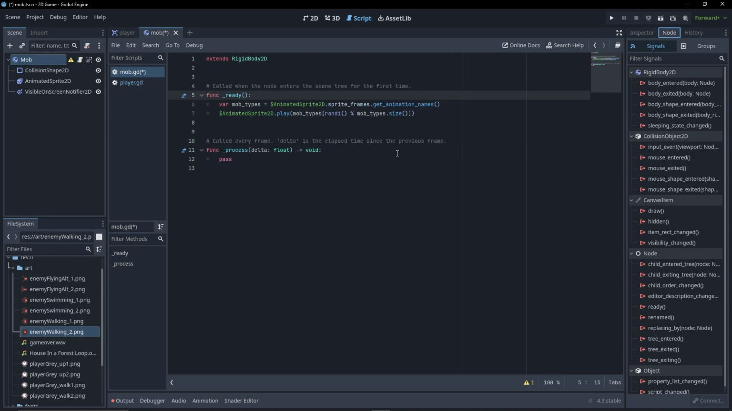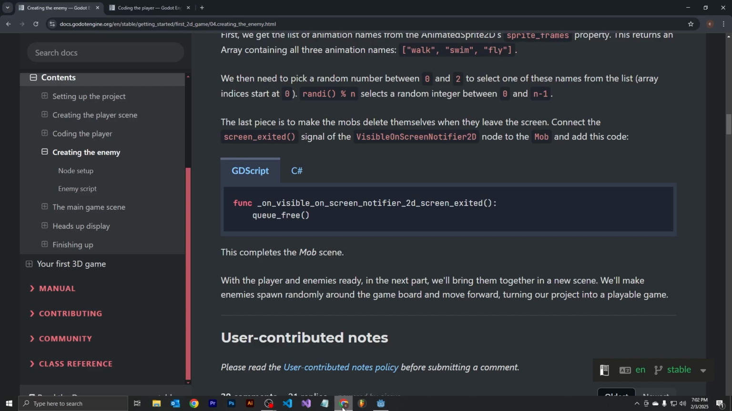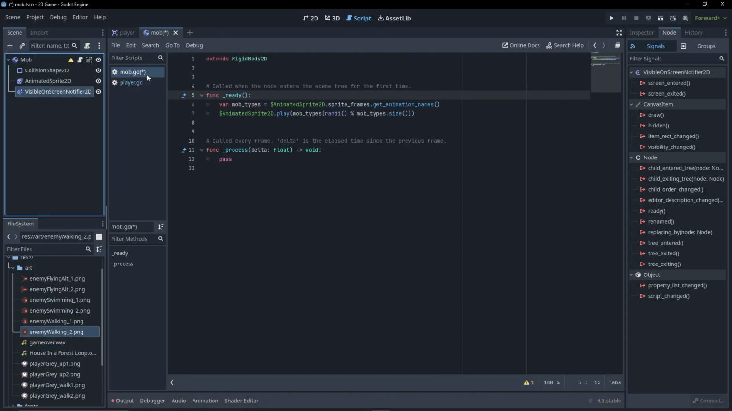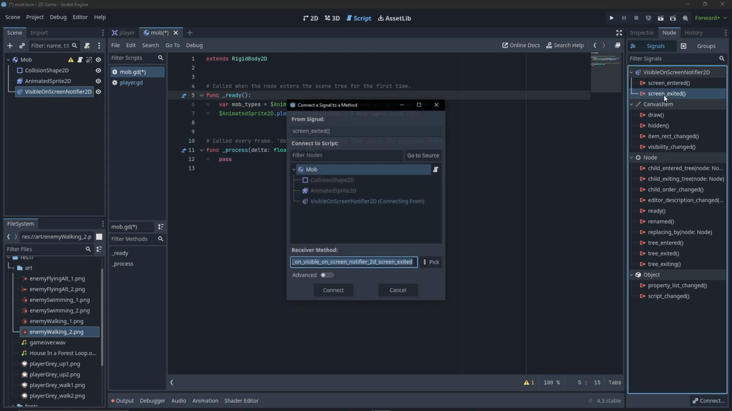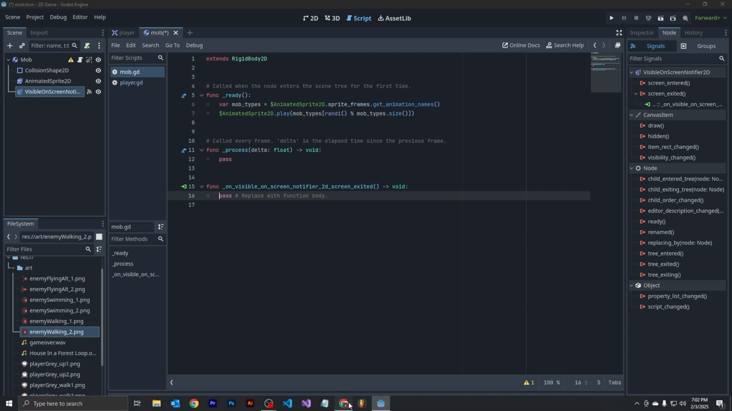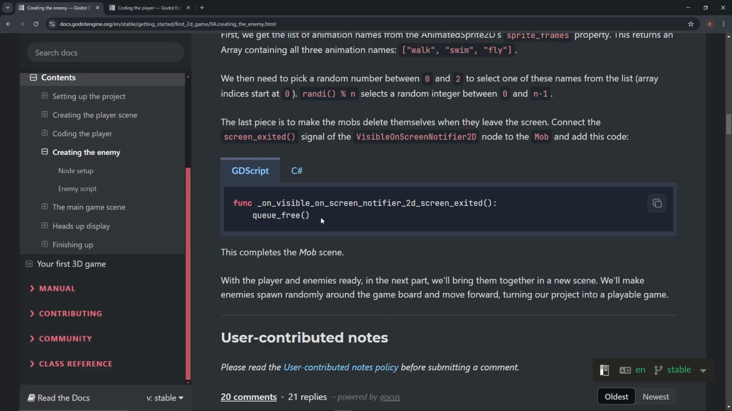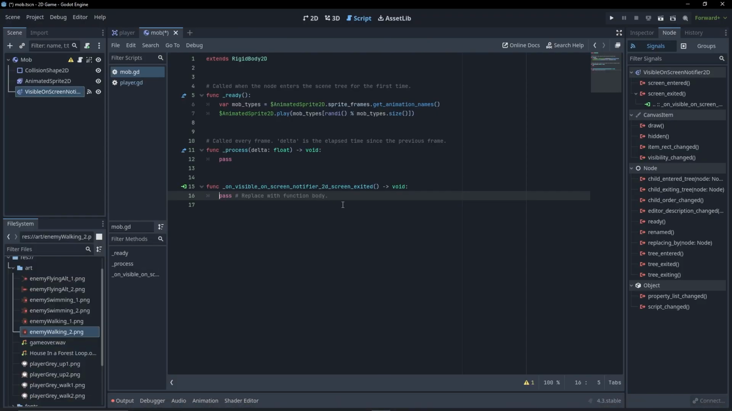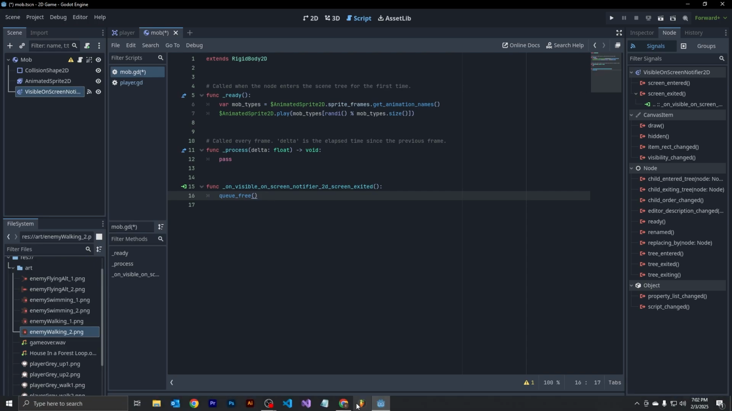Is it body shape exited? No, couldn't be. Let's go look again. Oh no, this is on visible on-screen notifier 2D. No wonder. Okay, we've got screen exited right there. Let's double click that and connect it. Boom, now we've got this connection. Now let's throw this queue free on there. Let's come back over here, select lines 15 and 16 and do a Control V. Now we've got this queue free thing. What does that do? We'll see in a second.